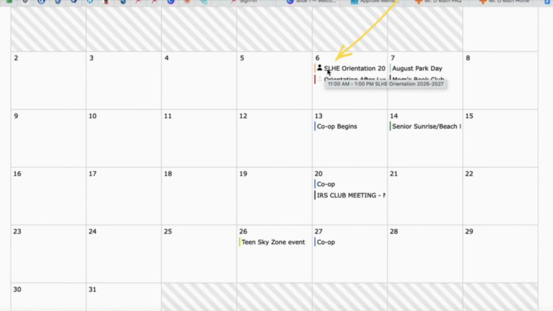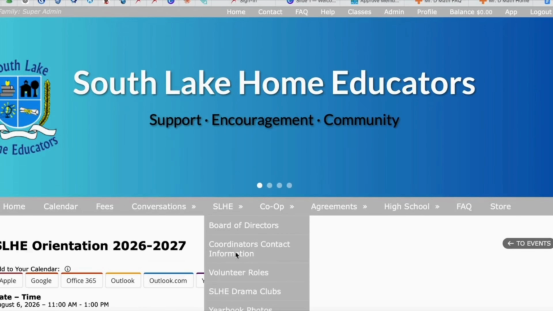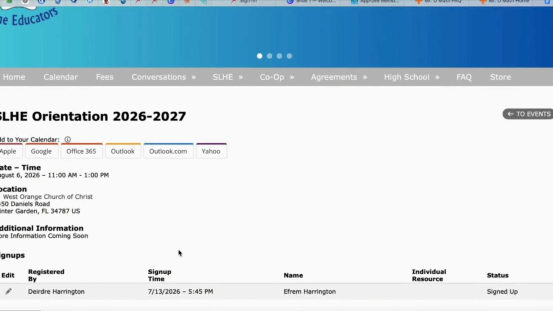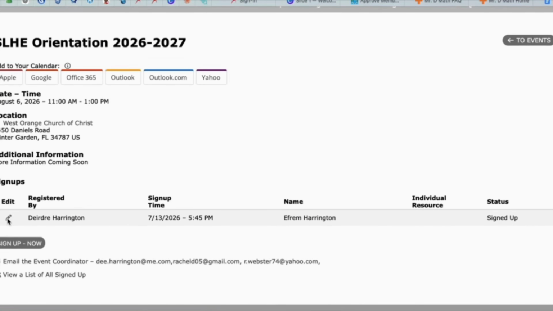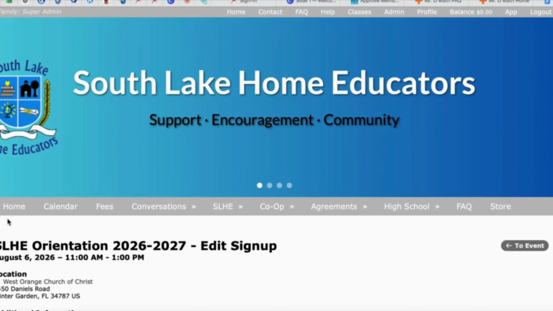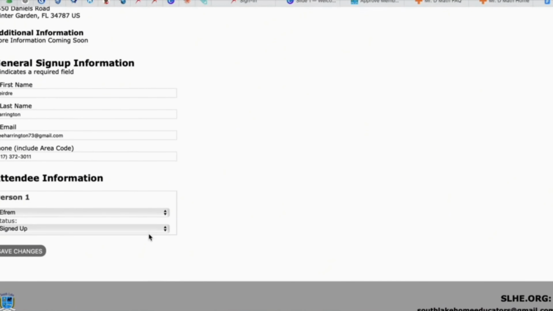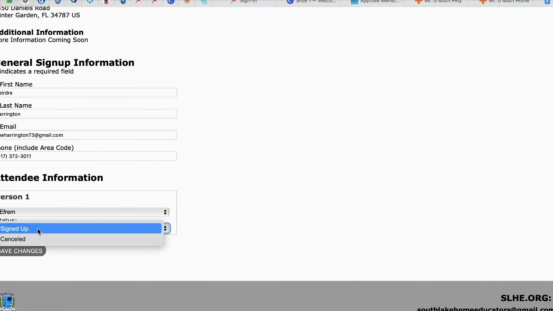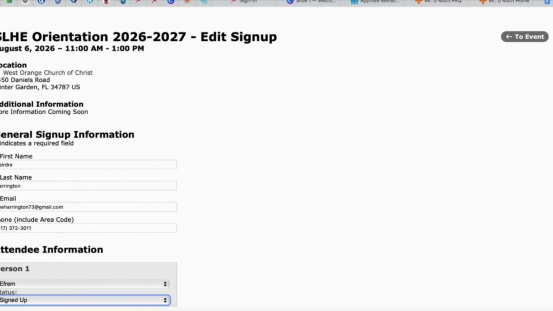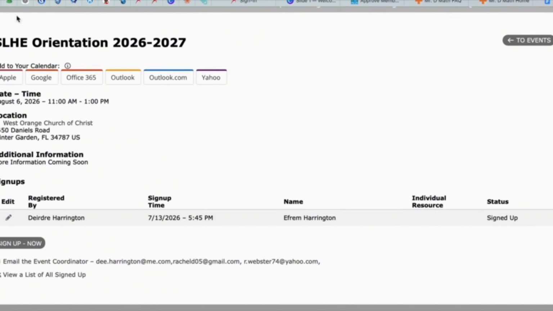Let me click into it so you can see. I'm going to scroll down. I can go in here and edit my sign up if I'd like by clicking on the pencil. That's also going to give me the opportunity to cancel my sign up if I so choose. I don't want to do that, so I'm not going to save that change. I'm just going to back arrow out.